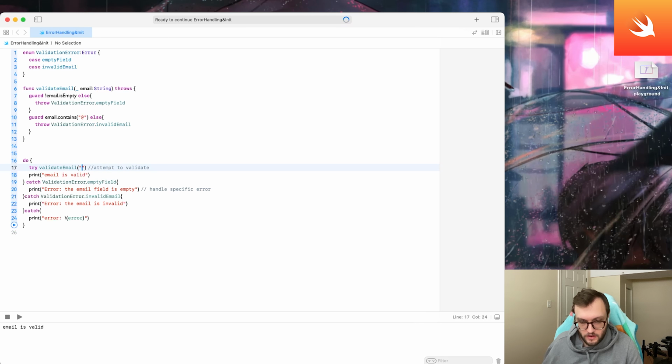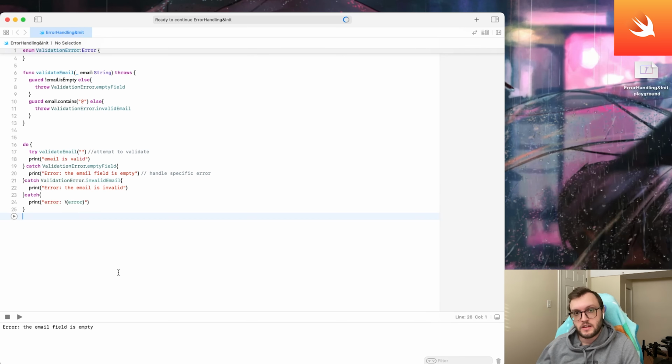And if we have an empty string, let's see what happens in the console. Error, the email field is empty. So we can see based on the conditions that we've set up with these tries and catches, we're able to handle any error that might be coming our way. Again, instead of the print statements, you might want to create actual code in a running program to handle those different catches and scenarios.